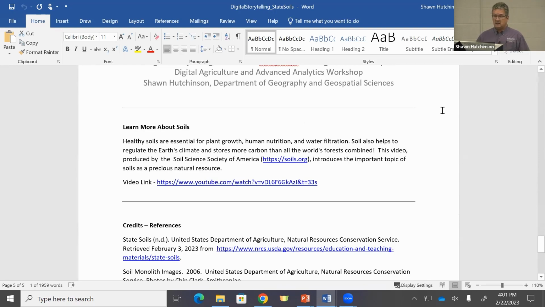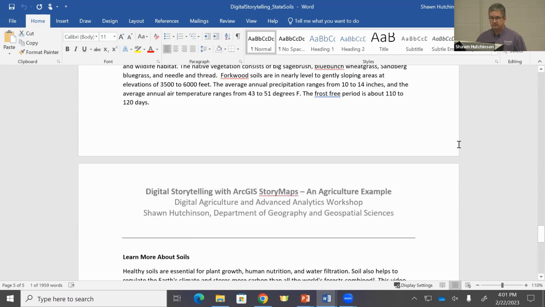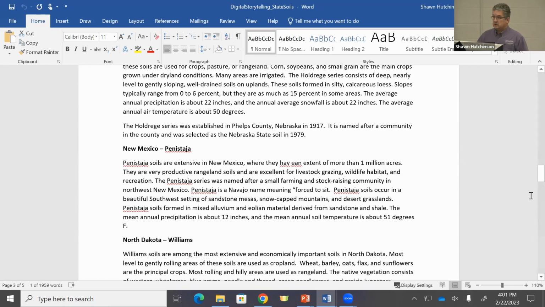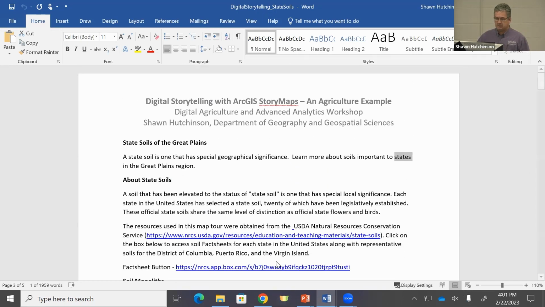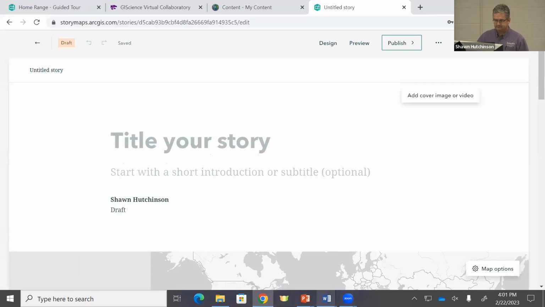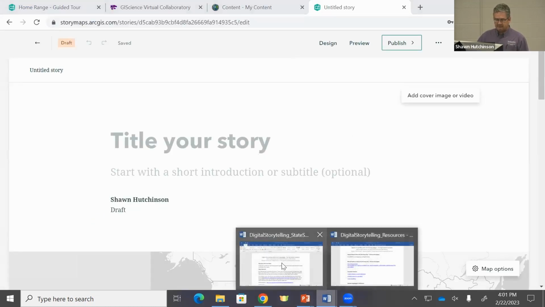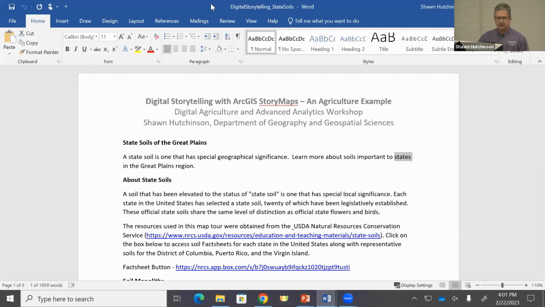Okay. So have that open, because we're going to be doing some cutting or copying and pasting into our story map. So far, so good? Okay. All right. So back to the builder. I have an advantage. I have a second monitor. I'll put that over here.